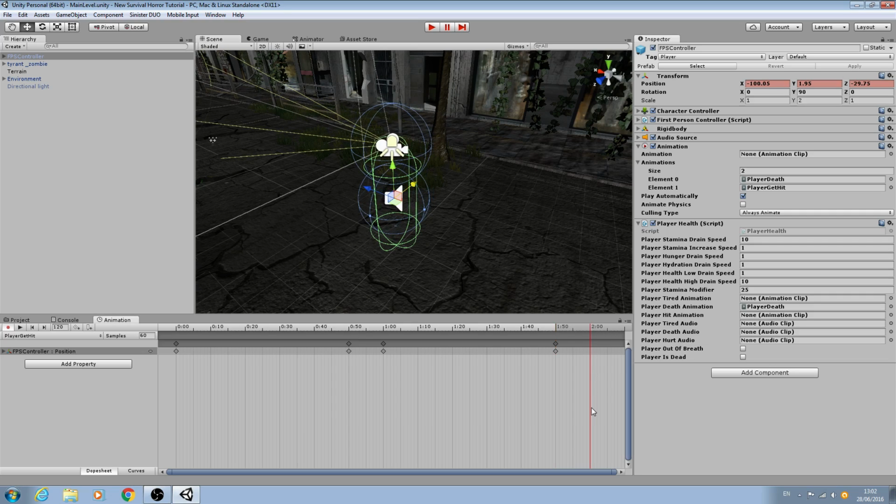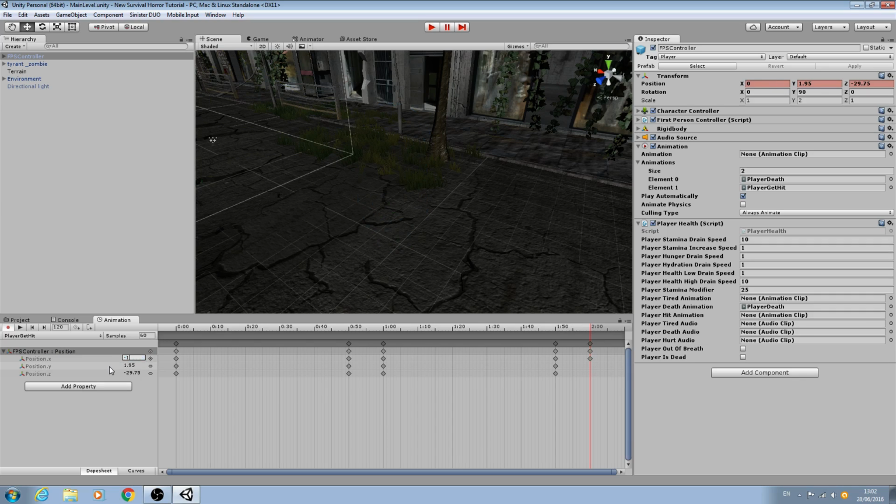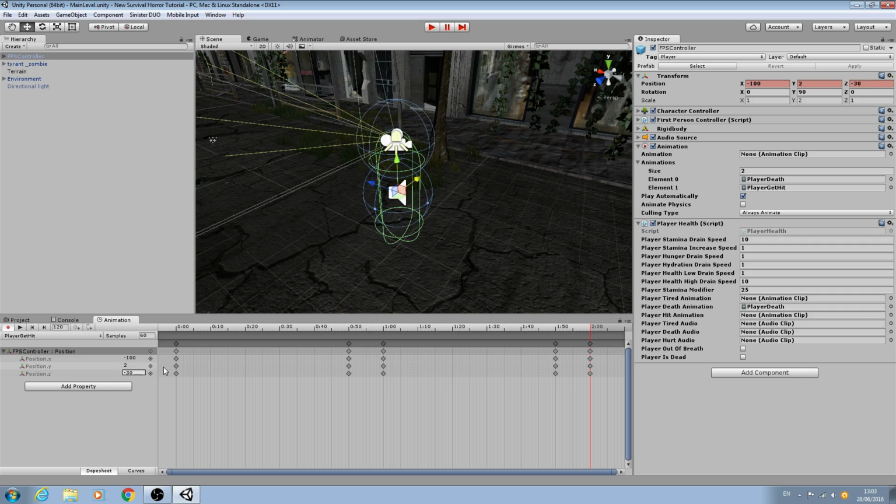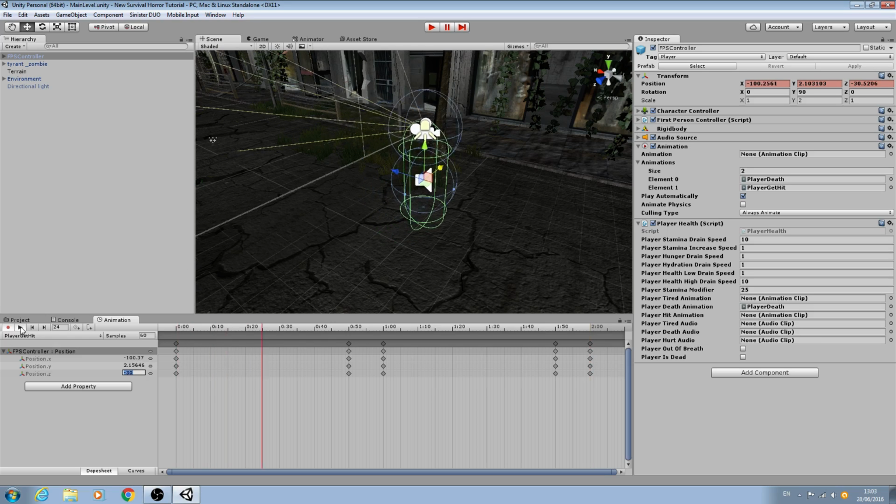And I'll come to the 2 second mark, and what I'm going to do in this is input the starting values for the position. So in this case it was -100, a Y position of 2, and the Z position of -30, and that means now that the FPS controller should finish playing the animation in the same position it was here at 0 seconds. So let's hit play.